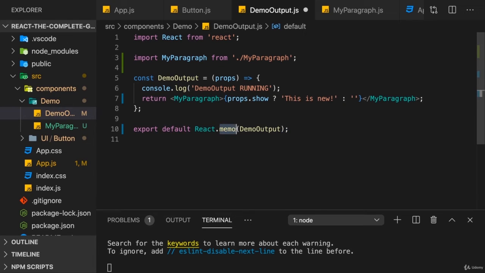Now, what does memo do? It tells React that for this component, which it gets as an argument, React should look at the props this component gets and check the new value for all those props and compare it to the previous value those props got. And only if the value of a prop changed, the component should be re-executed and re-evaluated. And if the parent component changed, but the prop values for that component here did not change, component execution will be skipped.